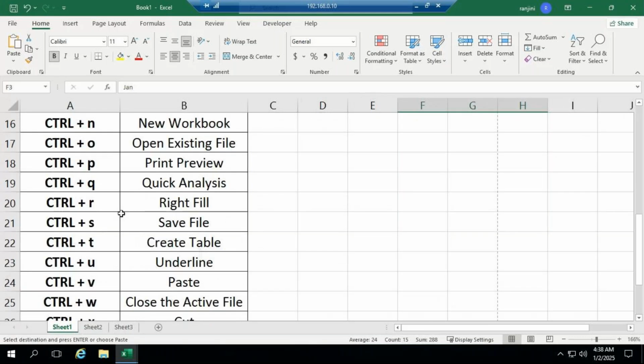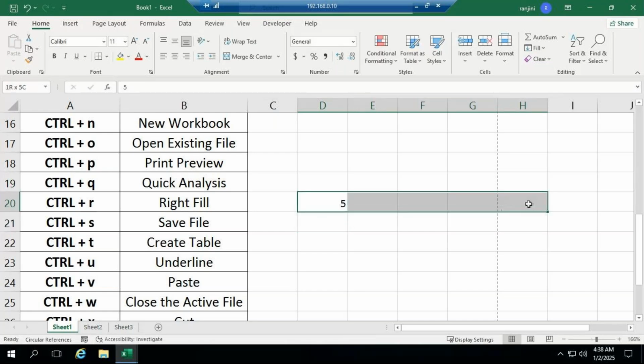Next you have Control R. Already I have discussed even this also. That is right fill. So you have entered some data. I want the same value to be repeated on my right hand side. Type the value in that cell, then select the range, Control R. You'll get the same data on your right hand side.